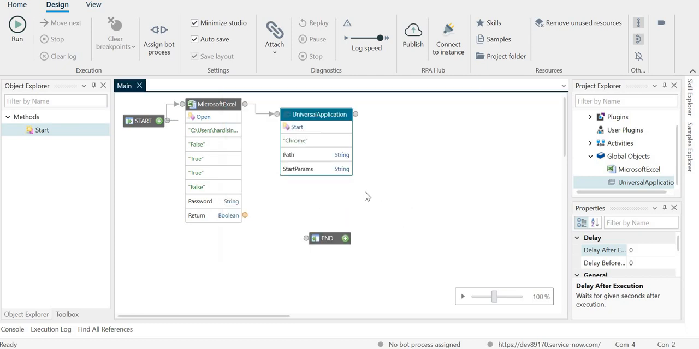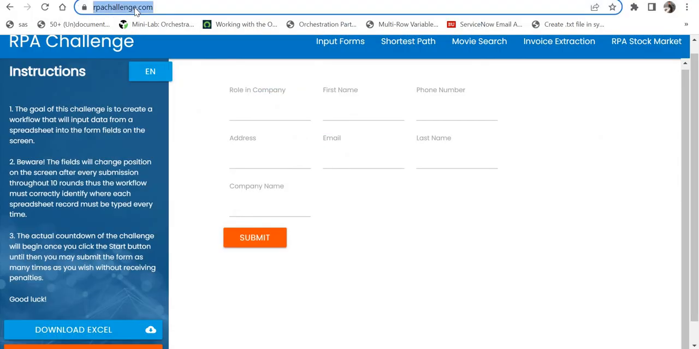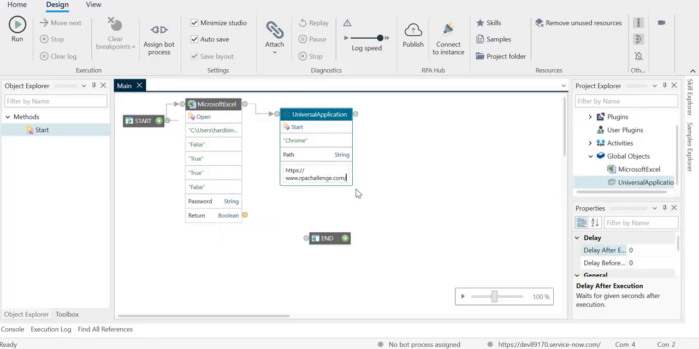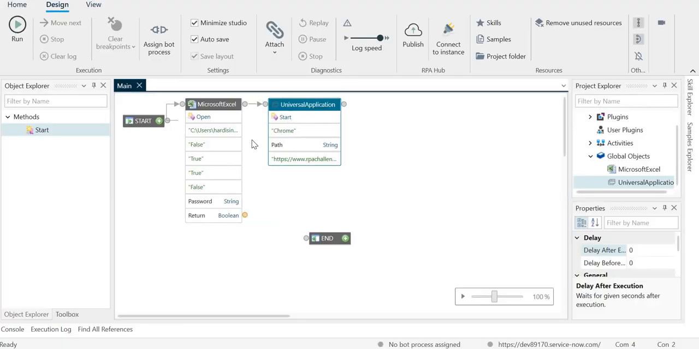I'll click OK here, and then I have to give the start parameter. So here I have to give the URL of the website. I will go here onto the website, copy the URL and paste it here. So this is the advantage of using universal application, where you can call multiple types of applications at one place.